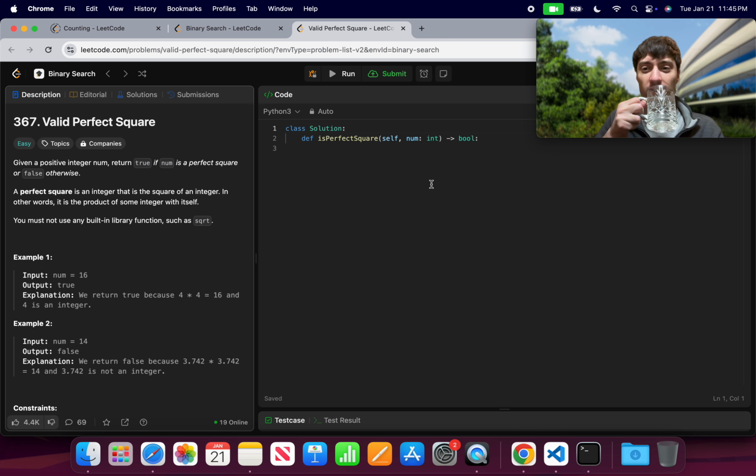Let's take a sip of water. All right. So, 367. Valid perfect square. Given a positive integer, return true if num is a perfect square, or false otherwise. Okay, so we're given a number, and we want to say if it is or is not a perfect square. Now, a perfect square is an integer that is the square of an integer. In other words, it is the product of some integer with itself.